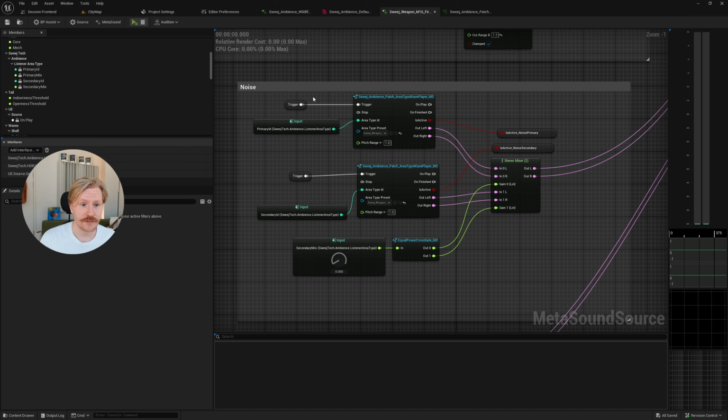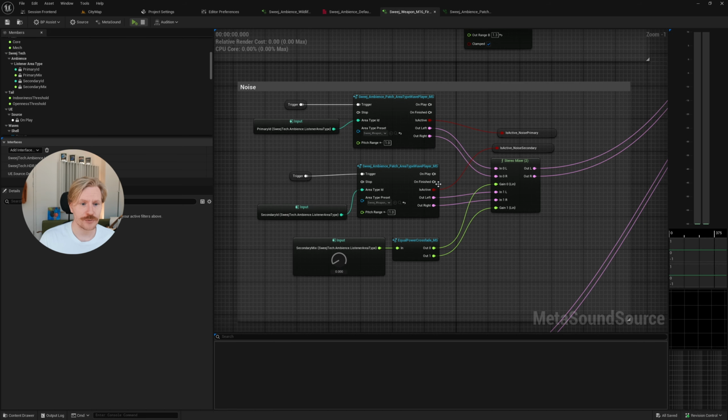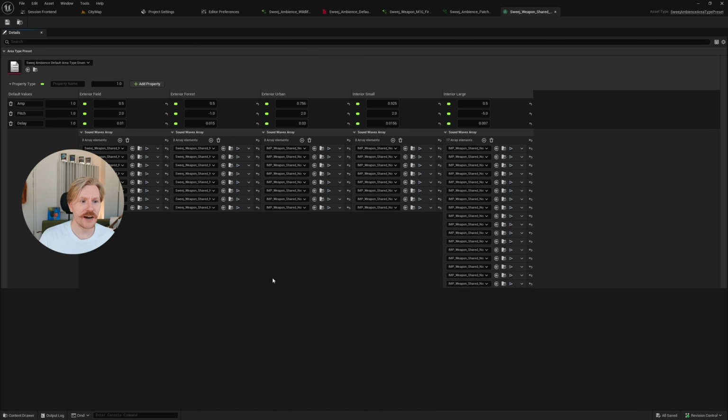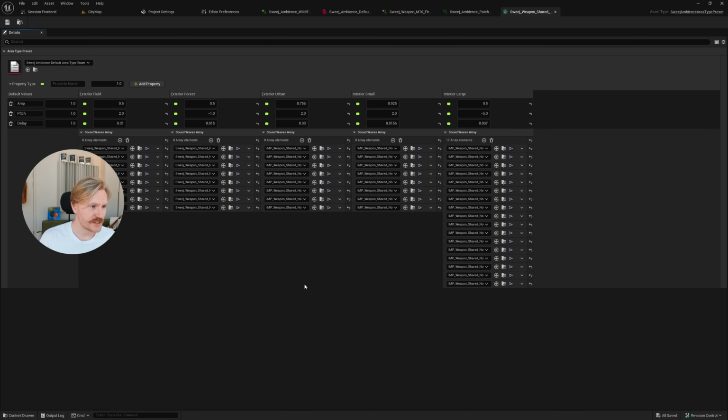Here we have two area type wave players. This is a patch that comes with the plugin, and what this one does, long story short, is that it gets the area type values from an area type preset, which is another asset type. For our weapons, we've decided to have an array of wave assets for the noise, and then an amp value, pitch value, and delay time. And each of these values are per area type.